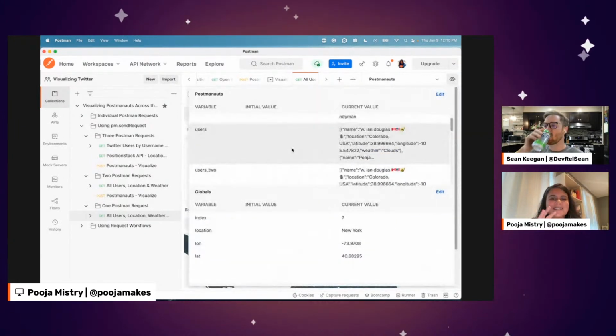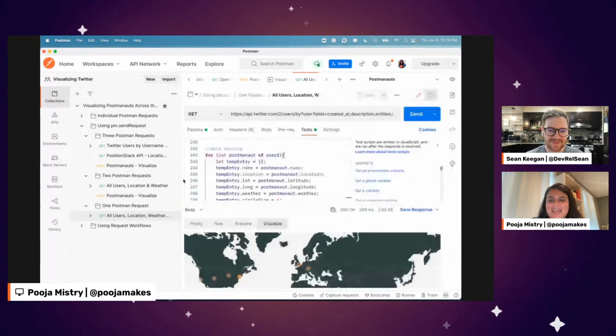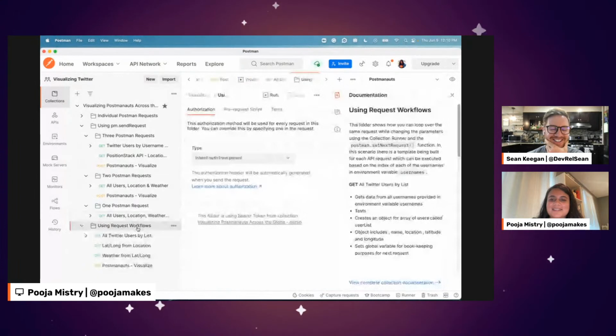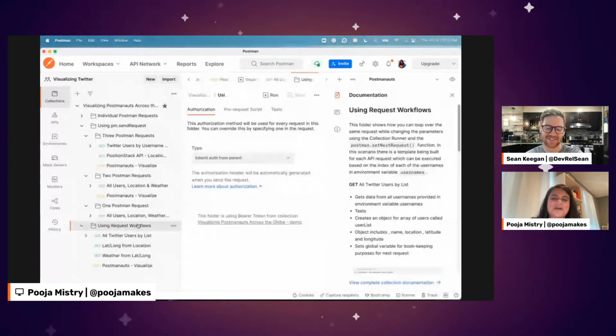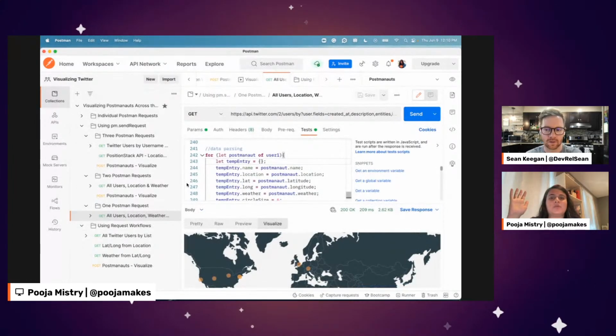That's another thing. You have to get a little bit creative when naming your variables. So there's that. Yes, users, there's two. So that's another thing, you've got to get a little creative. But so there's that workflow as well. Essentially this shows how you can map all of the users in one go using one request.